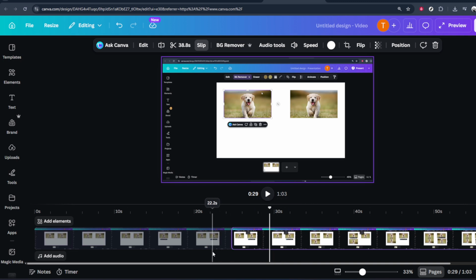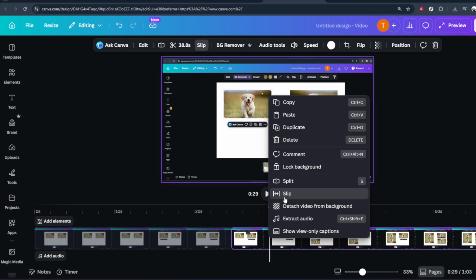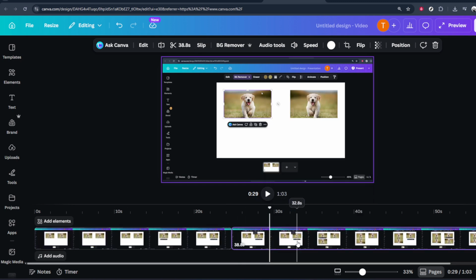Once the playhead is in position, right-click directly on the video clip in the timeline. From the menu that appears, select the split option. Canva will now cut your video into two separate clips at that exact point.